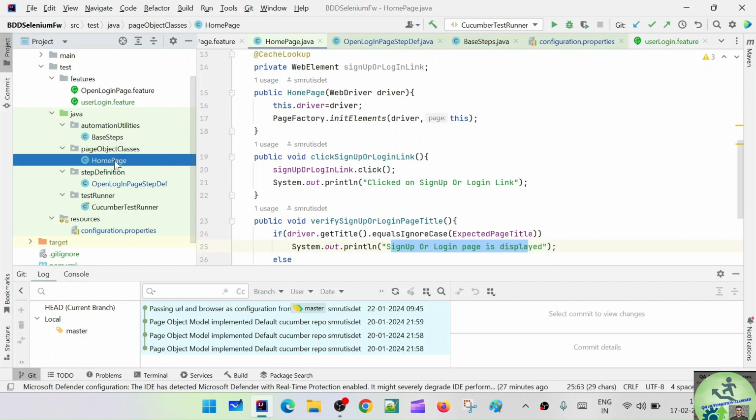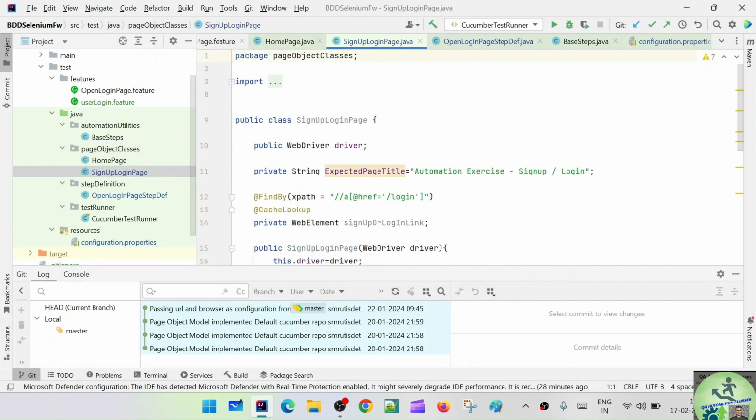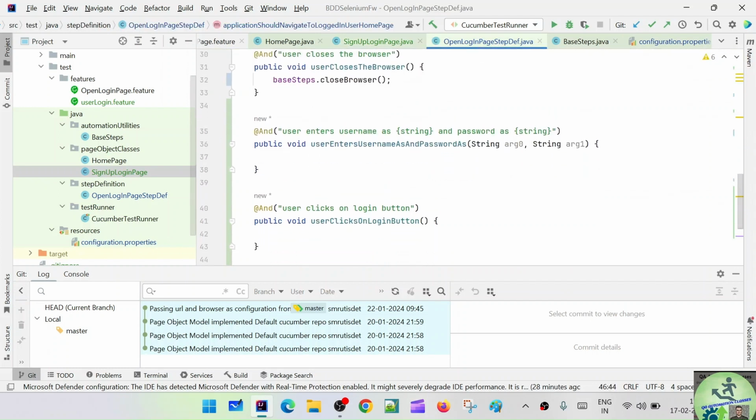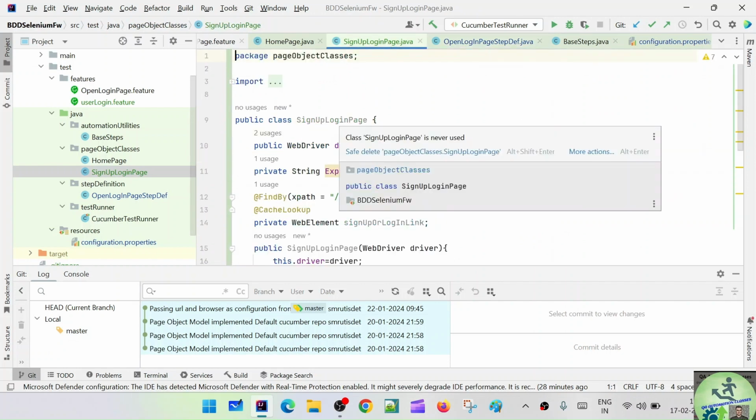Okay, so let's first create a copy paste. First we'll create the sign up login page, and we know what actions we need, right? For those actions we have to define the steps here, and those steps will be called from the step definition. That's why we have kept the step definition implementation empty as of now. We just created the method signatures, but we have not called those methods because we have not yet implemented them. So we're going to implement them. This is SignUpLoginPage.java.